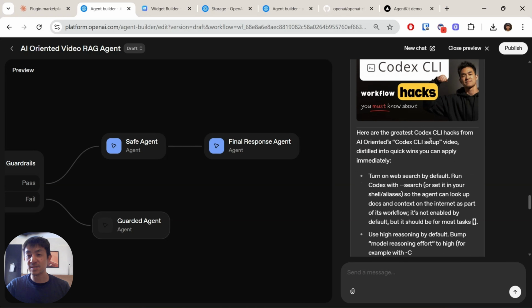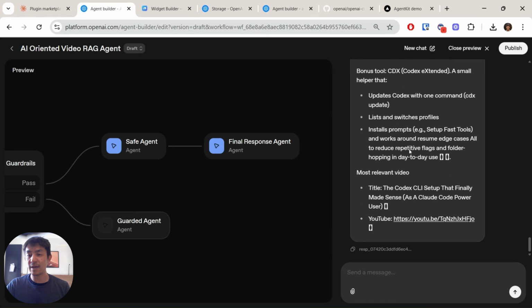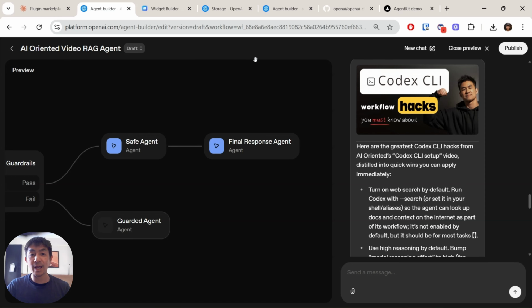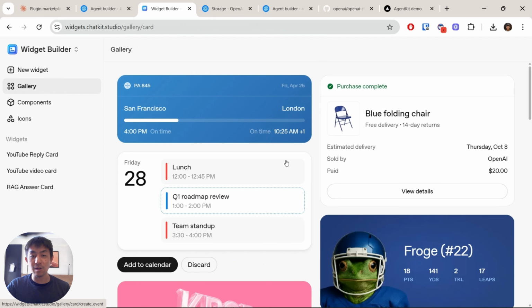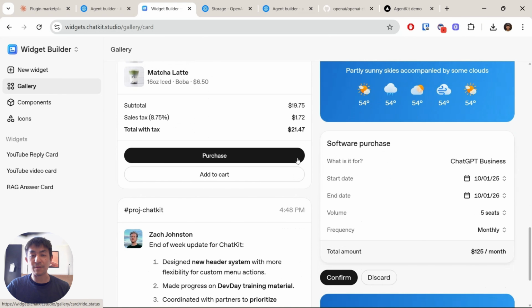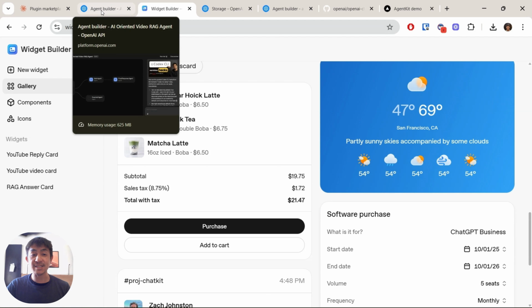Here are the greatest Codex CLI hacks from AI-oriented Codex CLI setup video. Distilled into quick wins you can apply immediately. You can see these are all of the responses that we get from here, but we also now have the video thumbnail embedded within the response as well. This is great because you can create custom UI, and Widget Builder is capable of a lot of really nice looking widgets that allow you to have things like buttons and really, really nice looking visual interfaces. So, you know, the sky's the limit here.